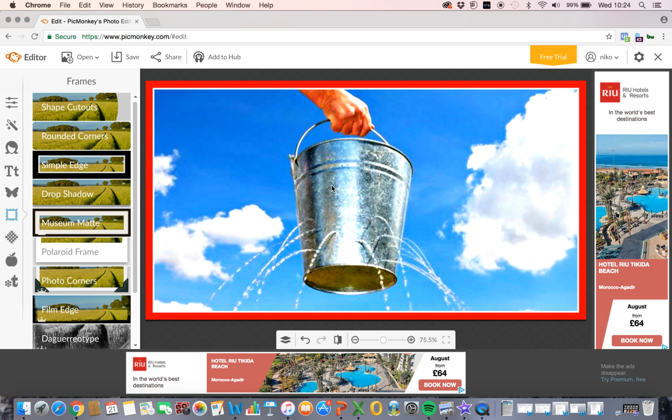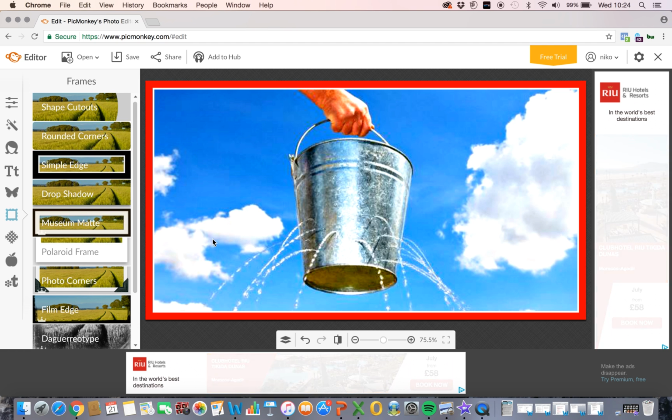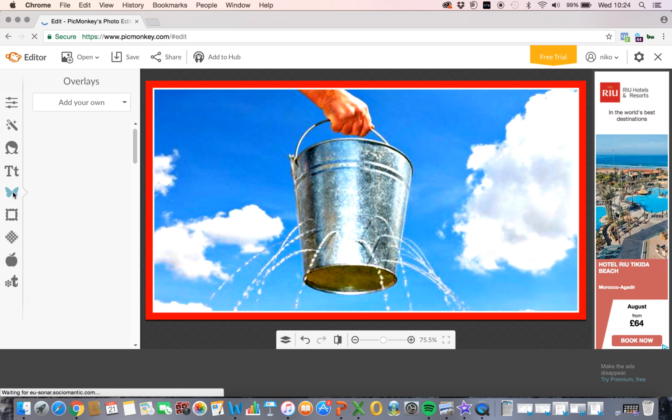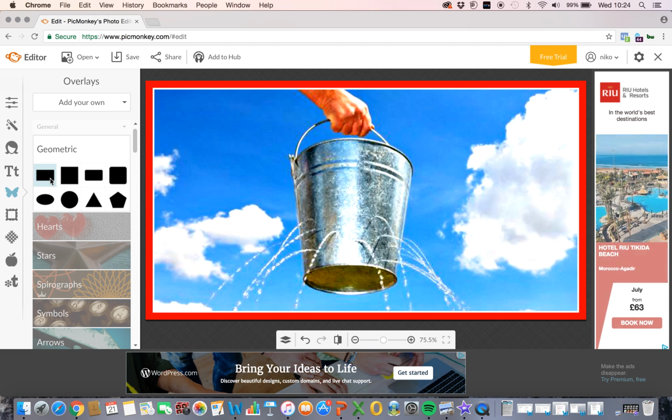Facebook's quite tight sometimes on the amount of text you can have on an image, but for the time being, you can still have text on an image. So say you want to write luxury buckets for sale or something like that. Again, we're selling buckets. What you can do is add an overlay. To do this, go on this little butterfly, overlays, and go on geometric, and we can add a little shape on there. We can add this, and we can even add one up here.